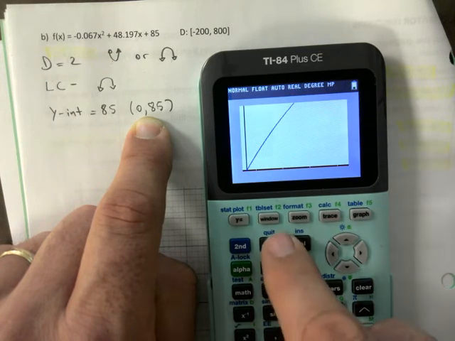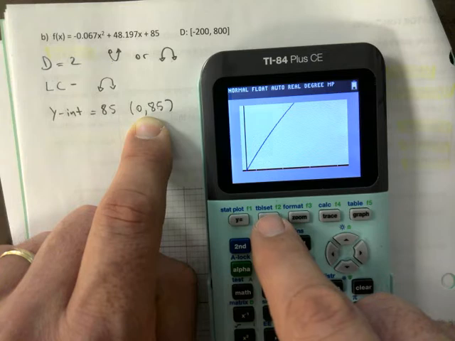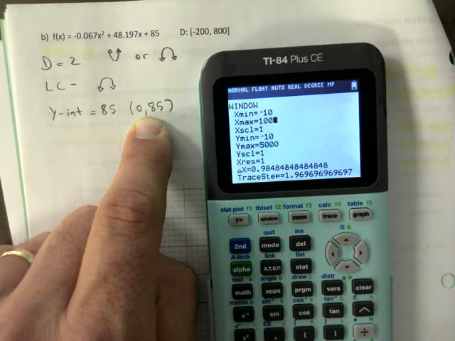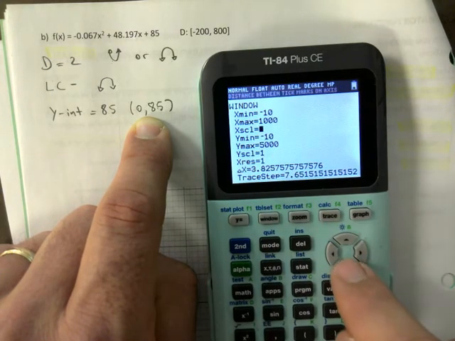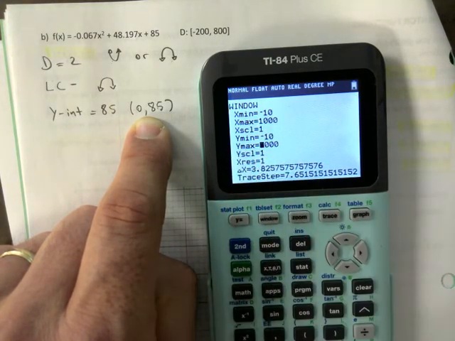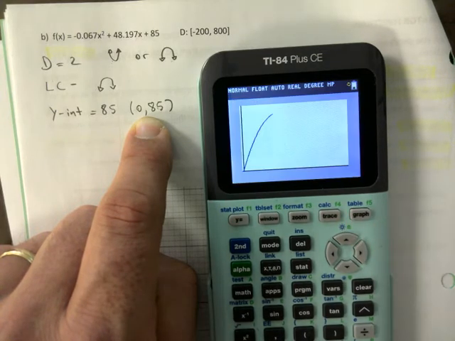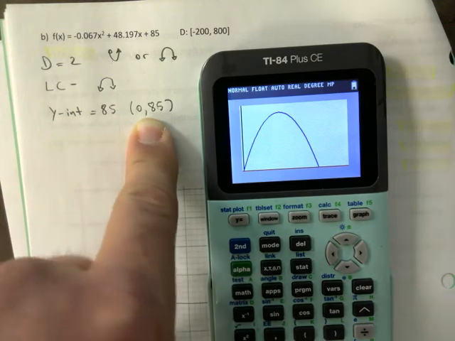I'm going to go further to the side. I'm going to go 1,000 to the side. And I'm going to also increase this one to 10,000. Enough is enough, right? Oh, there we go. Finally, it worked.